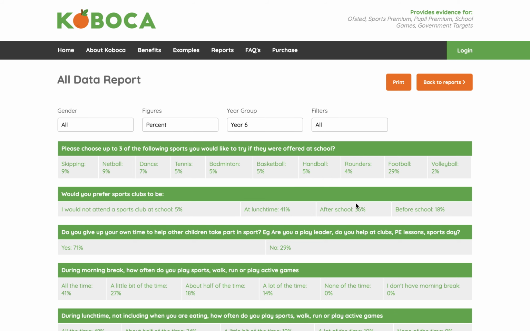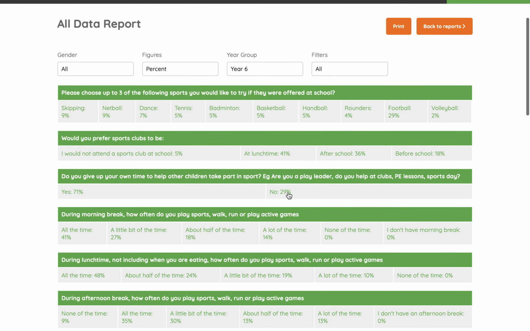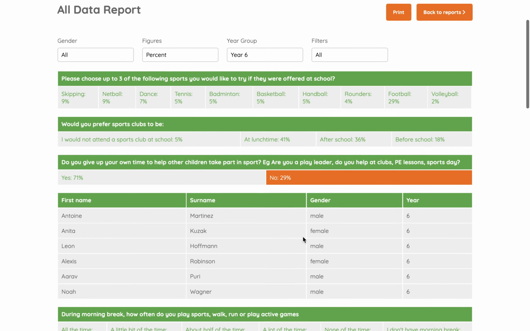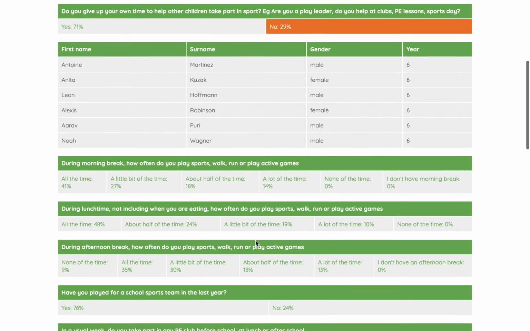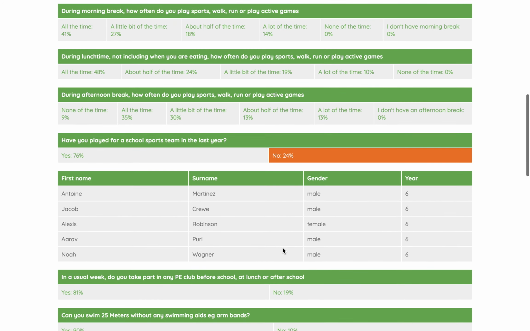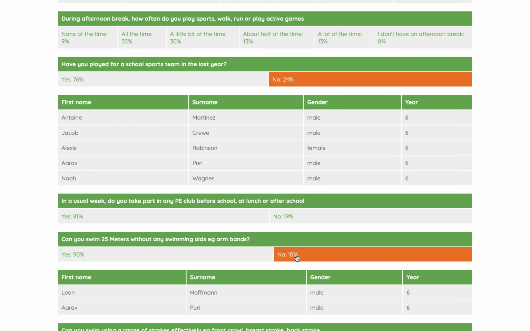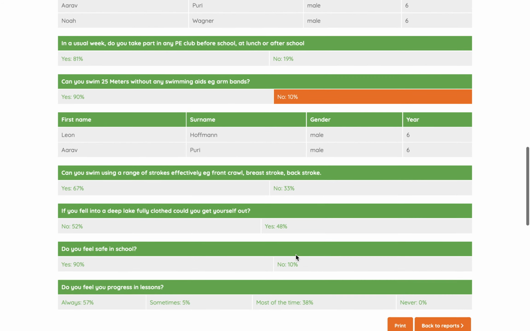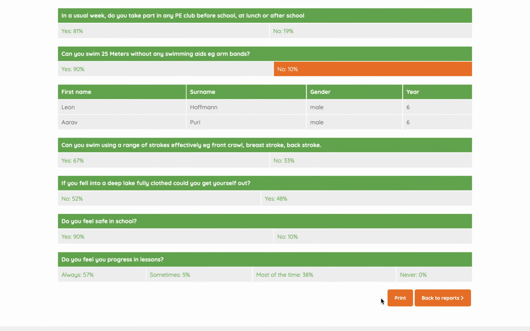What that teacher can then do is look down the questions and look at examples for the pupils who have not been involved in leadership and get the names of those pupils. They may also be interested in those that haven't represented their school in a sport and those that can't swim 25 metres. They can then print out this report and have it as a development plan.